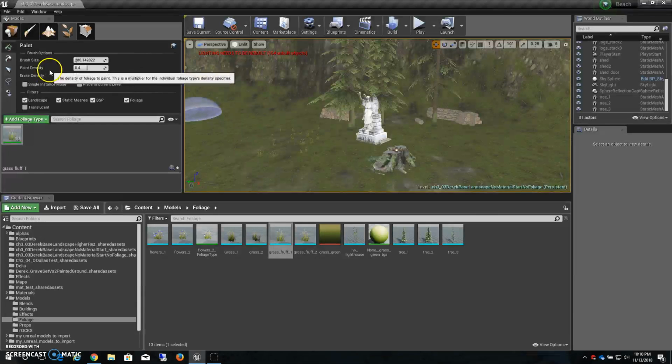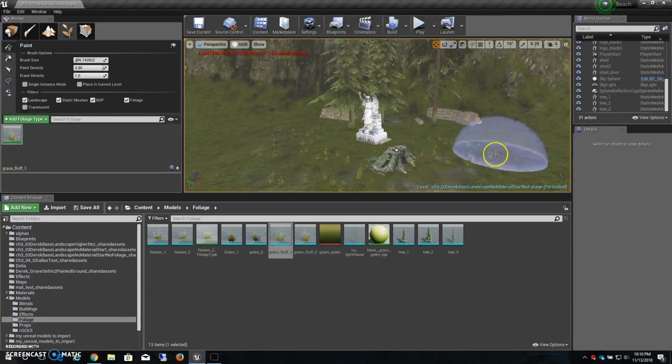Now I can adjust the density of the grass. So notice that I will add some more grasses here. And as I paint, I can then fill this space with, it's going to add grasses within that scene. And you've got to be careful. I can adjust the size of my brush here. So if I just want to add them around.